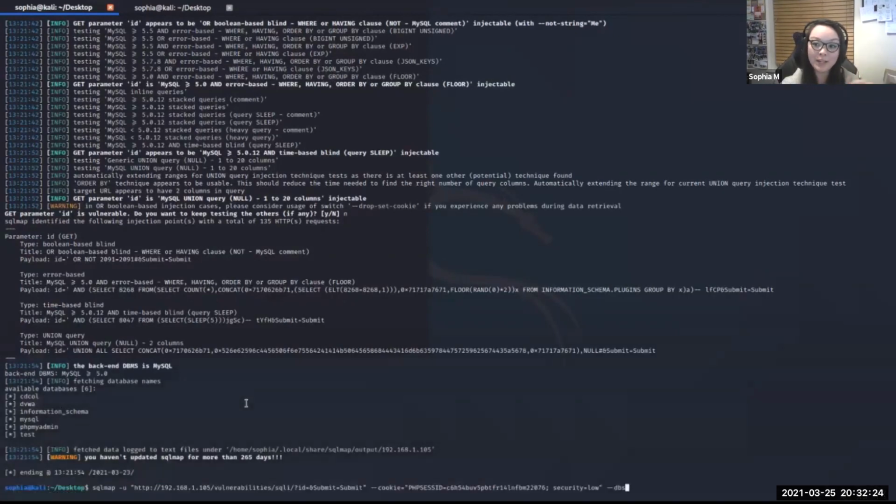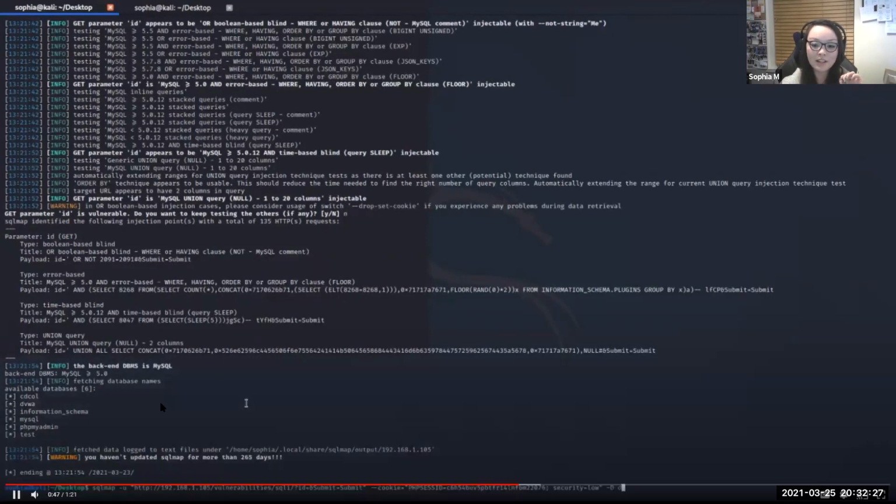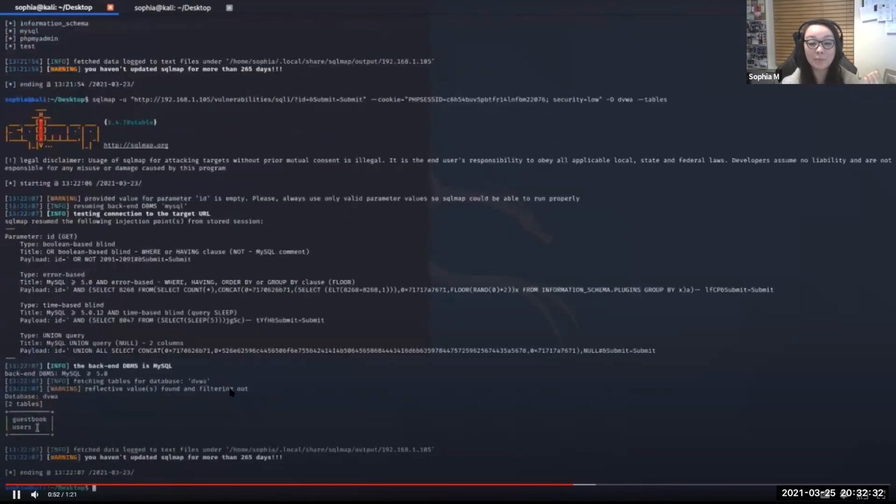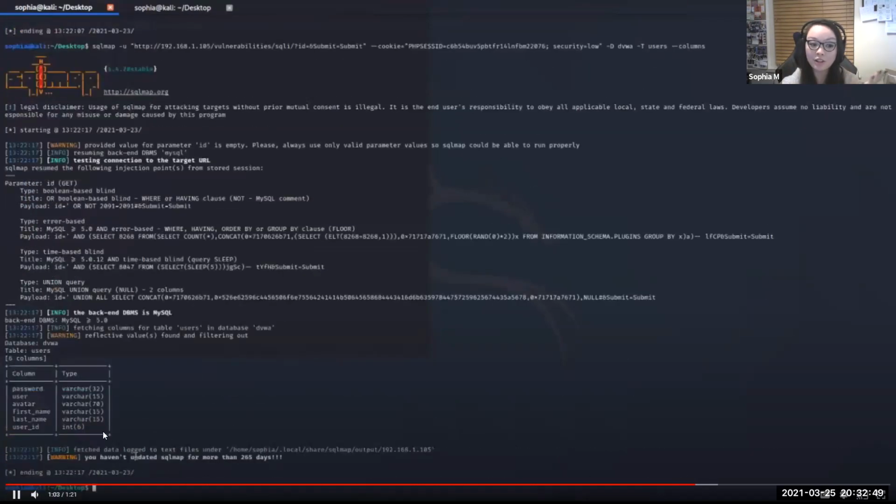Now that we know more information about the web app itself, we can ask it to dump databases. So we're using -D for database and using dvwa, and then trying to get the tables from that database. So we've got guestbook and users here. And then we can go a step further and start querying for things like columns. So we've specified the dvwa database, the users table, and now we're asking for the columns. You can see here that SQL Map managed to get password, user, avatar. So that's the juicy stuff that we want to try to get.